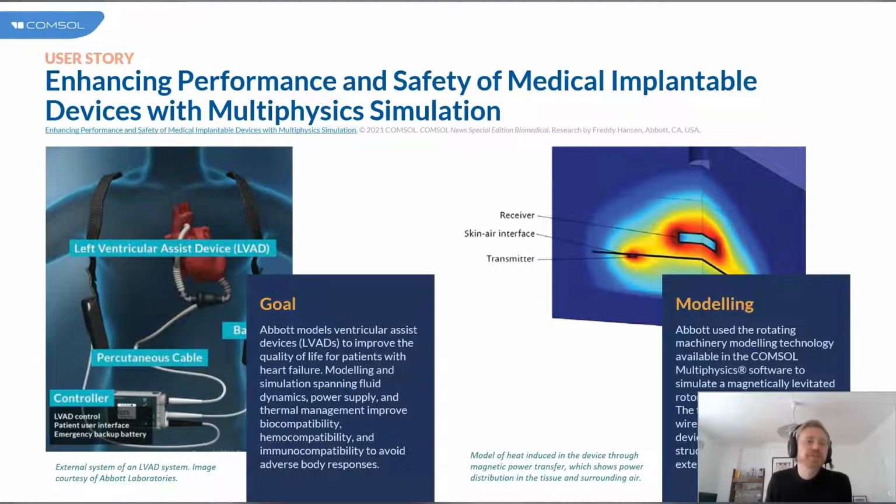So what I have here on this slide is a user story from one of our users, St. Jude's Medical. This is a story where they developed something called a left ventricular assist device. For those of you who aren't familiar with it, the purpose of this device is to either replace or assist with the functioning of the heart, and it's typically for patients who have suffered heart failure.